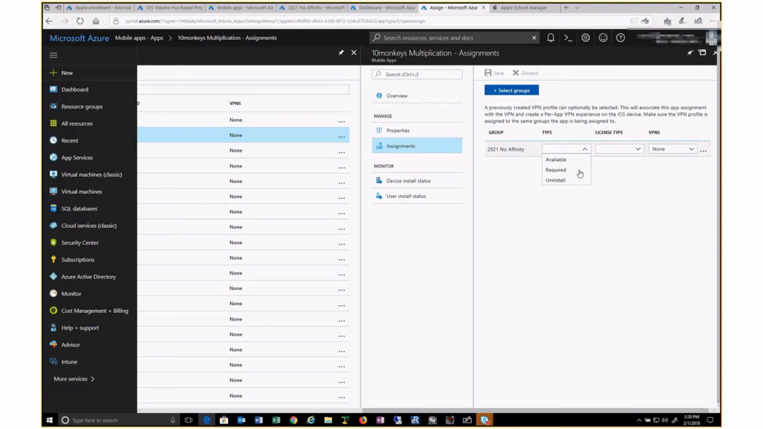You can make things available for them to install, but I haven't found a reason to do that yet because we're a pre-K to 8 school. So we tend to require it. And the license type, because we're going to a device, is the device. And then if you want it based on a user, you just choose the user licensing.